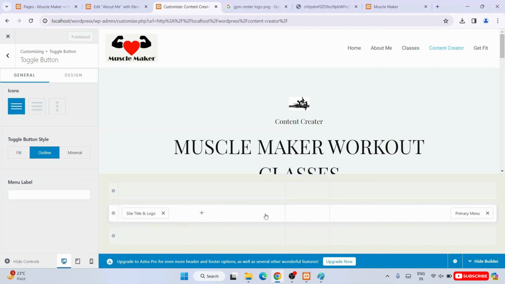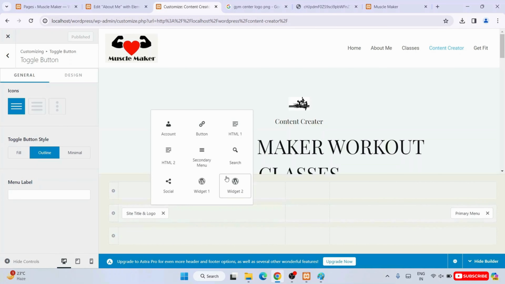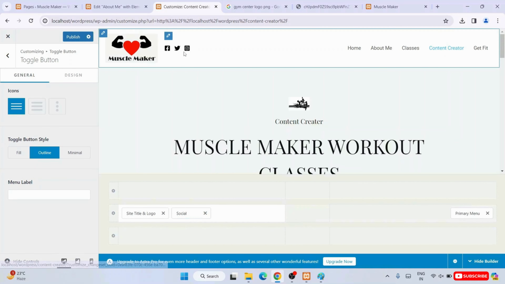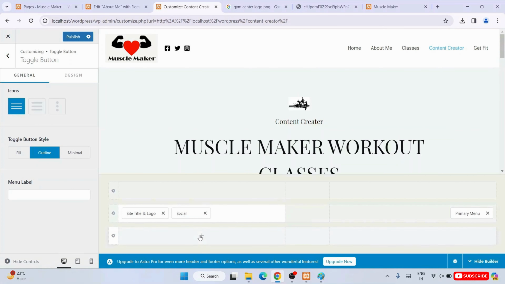So if you want to add something in the middle, you need to click on this plus, and you can add something in the middle. I'm just showing a demo, like you can add some social media. If you click on that, it's going to show up over here, right? But it does not look good, so I just wanted to show you, right? So if you want, you can do that.